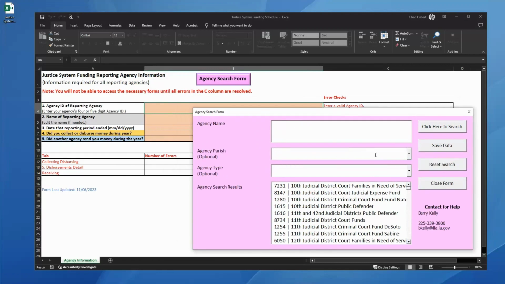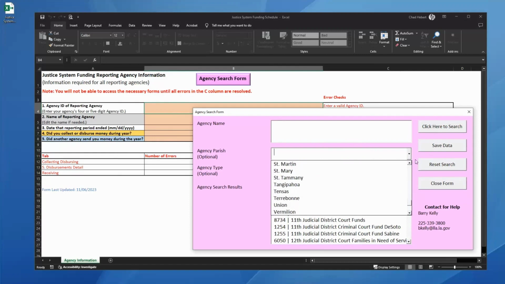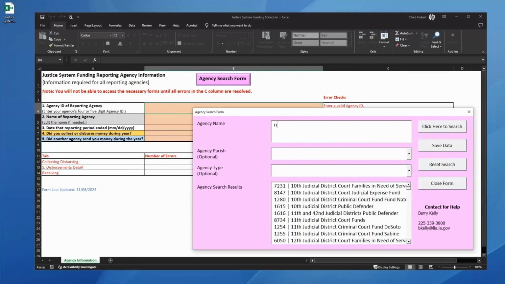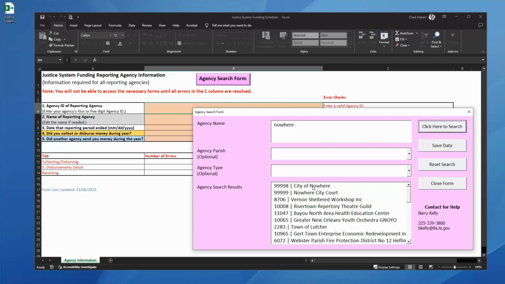Agency search form allows you to search agencies by name or partial name, by parish, or agency type. This example, we're going to use a partial name, Nowhere. We're going to click here to search. When we click here, this box right here will show us our search results. Click here to search, and as you see, it updated. And we are going to select the city of Nowhere as our agency.